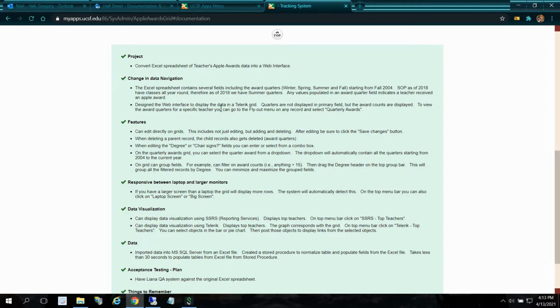Design the web interface to display the data in a Telerik Grid. Telerik is a third-party vendor. We use .NET MVC, C#, and a high-end database in Microsoft SQL Server, and we use a lot of Telerik components, such as menus, graphs, editors, and of course our grids. Quarters are not displayed in the primary field, but the award counts are displayed.